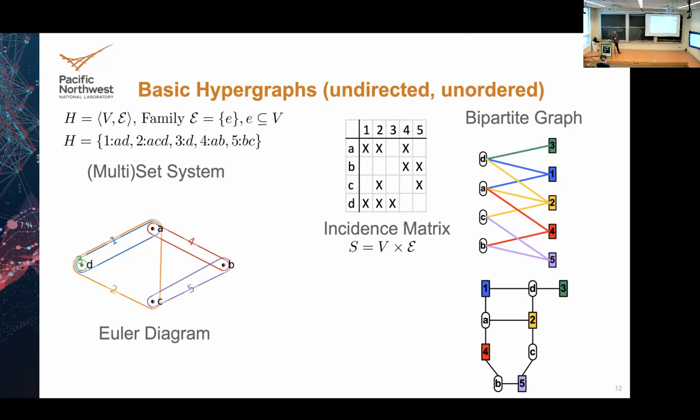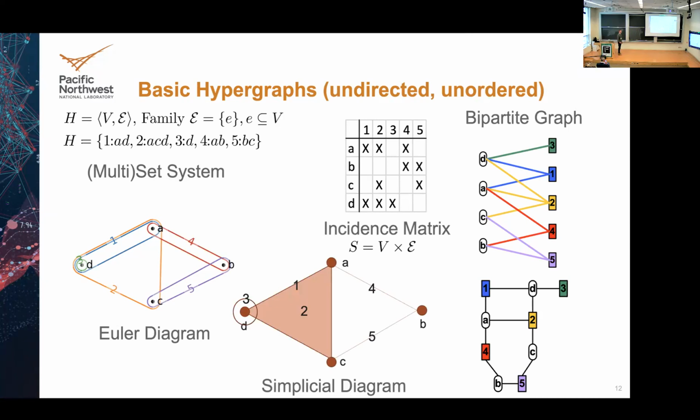We're not really using any of these in this work, but what we're using is the simplicial diagram. Well, instead of the simplicial diagram, we're actually using the associated simplicial complex without all the extra information that the simplicial diagram has. So it's just the underlying simplicial complex of the simplicial diagram. So each hypergraph can be represented now as a simplicial complex.